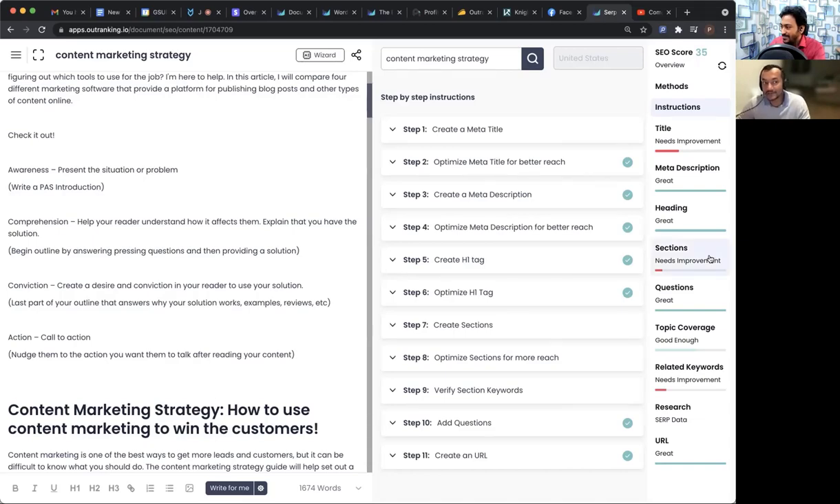One thing I forgot to mention for power SEO users is the ability to do multi-keyword search and keep them in one group. So let's say you are targeting content marketing strategy and you are also targeting content marketing strategy examples, and you want to pull in research from both of these keywords. You can have a multi-keyword document here now.